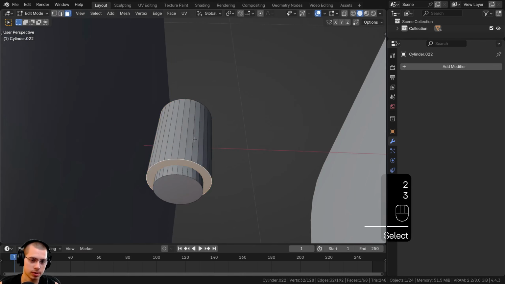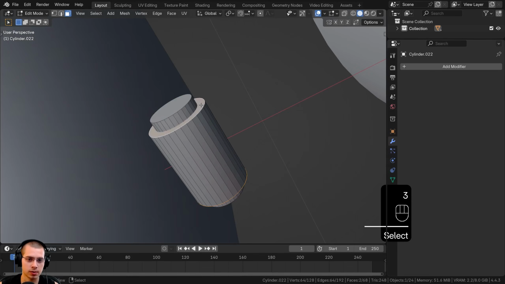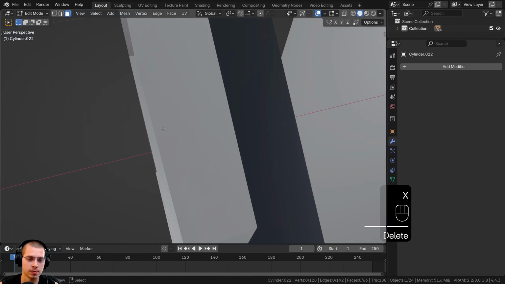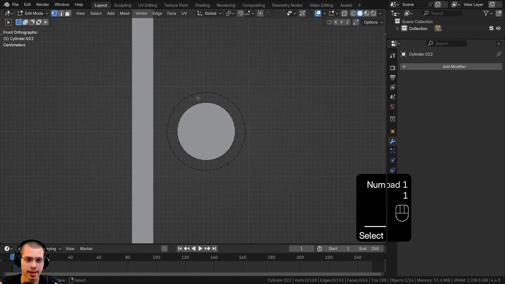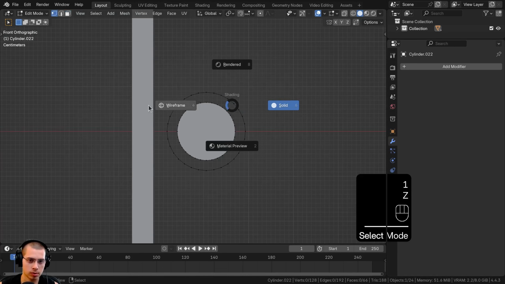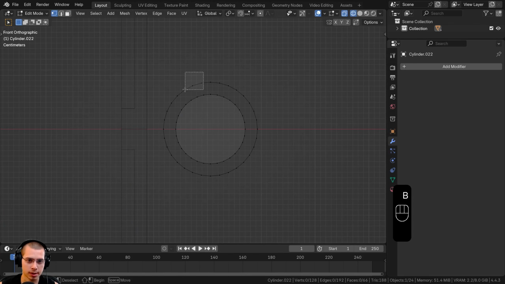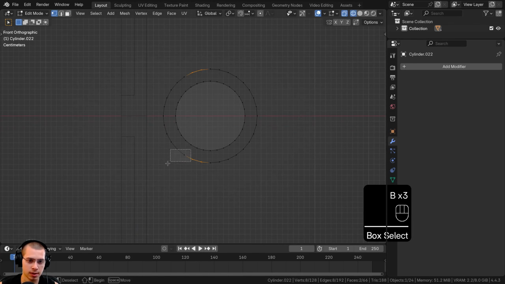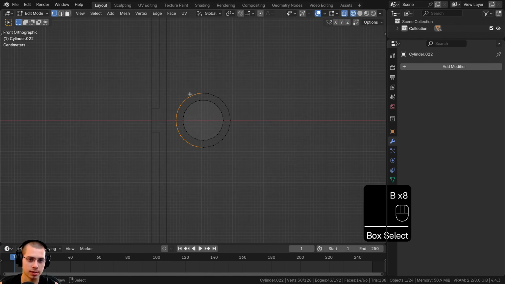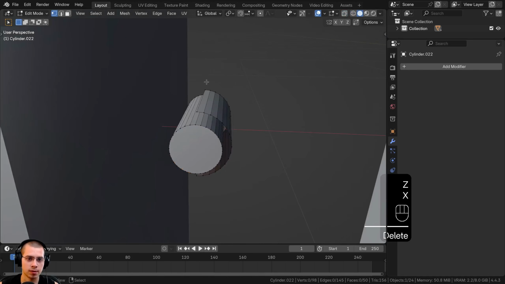So what we're going to do is select these two faces here on either side. We're going to delete those faces, and then we're going to select just half of it. So if we go to wireframe, let's just box select these faces here and these faces here, or select the vertices, and we're just going to select half of that cylinder like that, and we're going to delete the vertices.